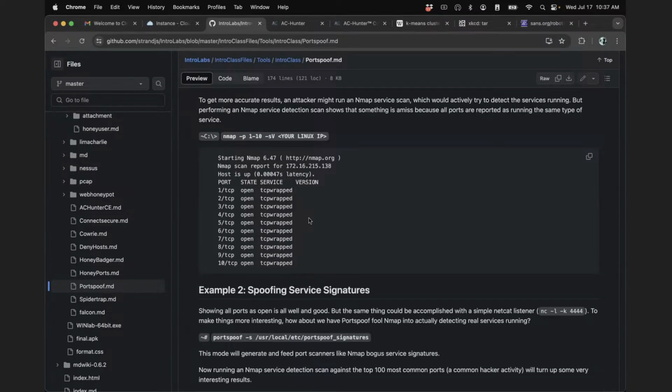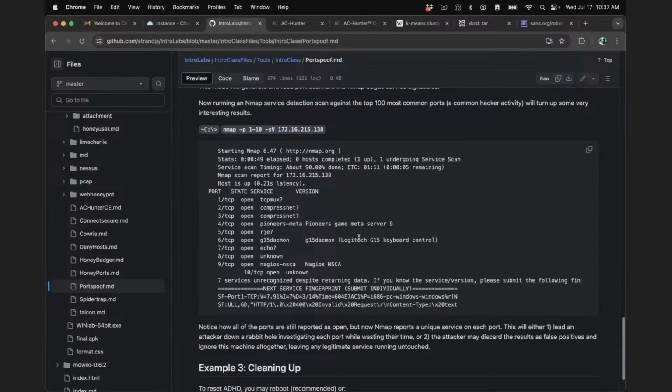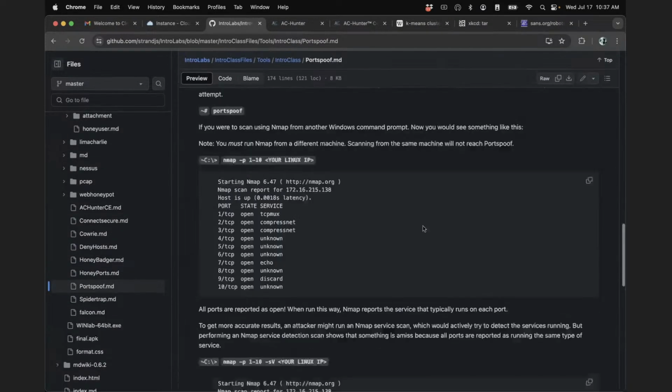Let's go deeper and let's take more drugs. So if we run a full version scan after we kick off PortSpoof with a signatures file, now all the ports come back with real services, real names, and for any of the services that it doesn't know, Nmap's going to print that out and say, I don't know what the hell this is, and let me know. And then we're going to clean it up.